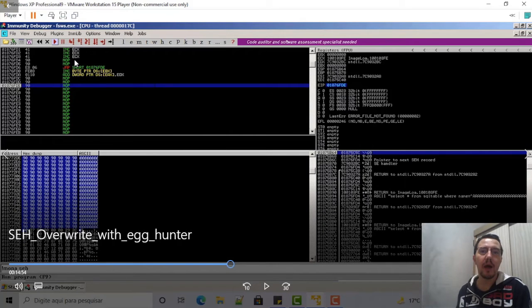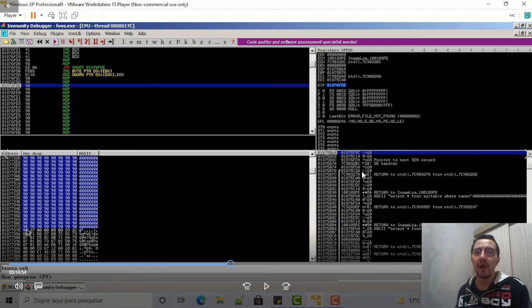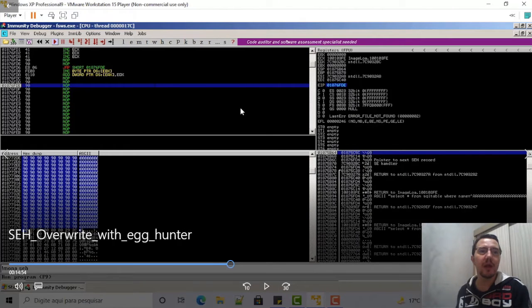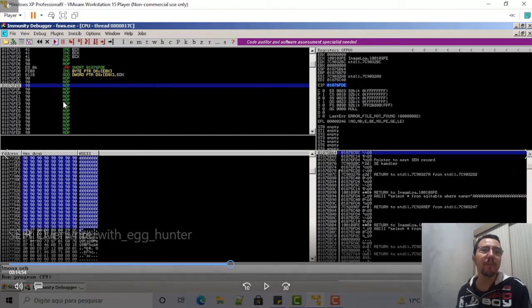So remember again, we overwrite the SE handler with pop-pop return and the short jump. We'll execute pop-pop return and return to the short jump. Short jump executes, and we follow out in our noops. In place of these noops, we should put our shellcode to get a reverse shell. But in our case, we don't have enough space to put our shellcode here. For this, we use a technique called Egg Hunter.